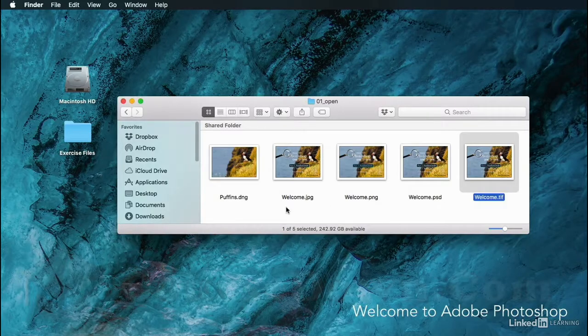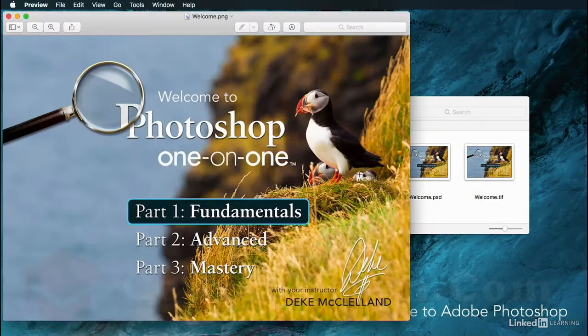And you saw before, when I double-clicked on the JPEG file, it opened in Preview. The same is going to be true for this PNG file. So if I double-click on it, we see it open inside Preview once again. Not what I want.